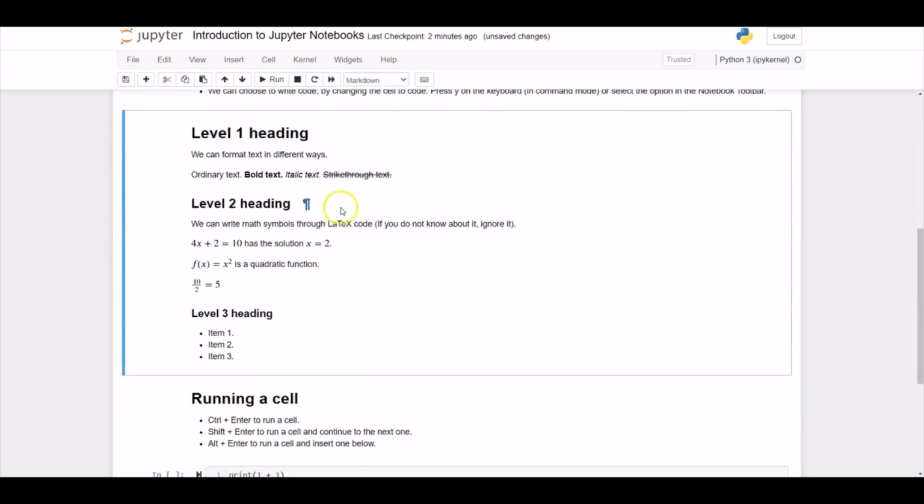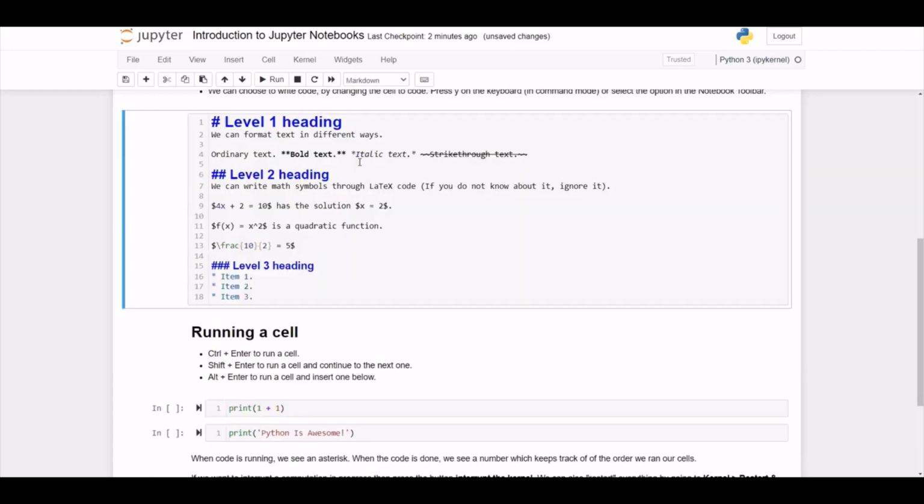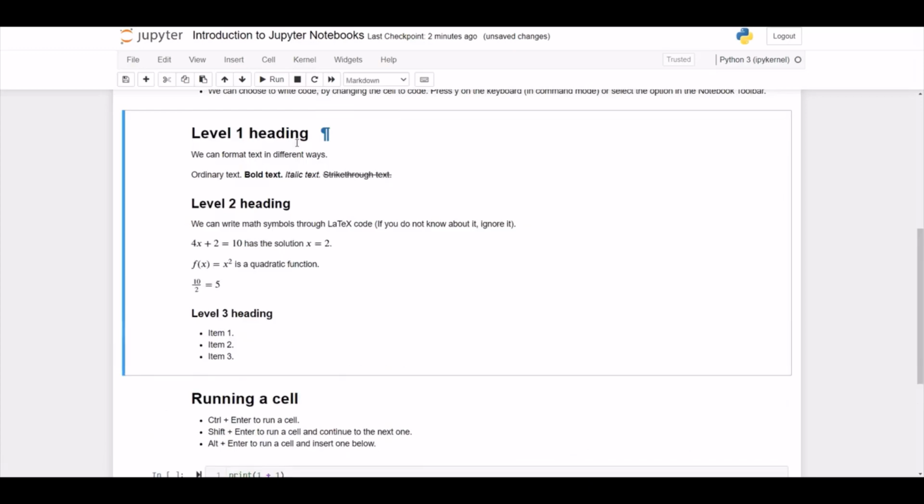In Edit Mode, we can write text, headers or math symbols by changing the cell to Markdown, which is done either by pressing M on the keyboard in Command Mode or selecting the Markdown option in the Notebook toolbar. Here we have a cell that is in Markdown, and you can check yourself how I, for instance, created different headings and formatted the text in different ways. So I will restore this cell to how it was by pressing Ctrl Enter.